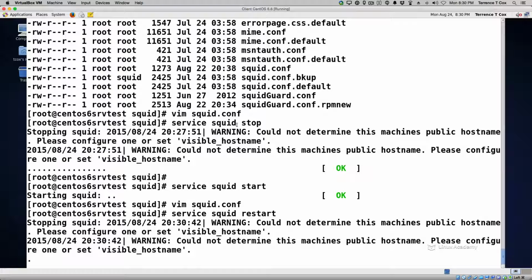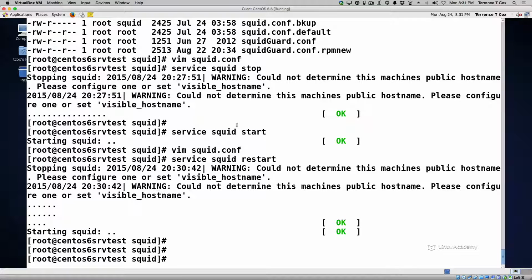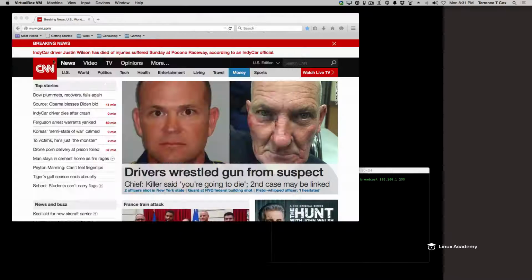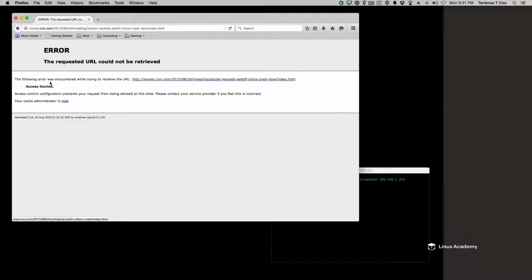And once Squid has restarted, we'll minimize this and we'll go to our browser. We'll click on one of the CNN links and we'll see what we see. Okay, Squid has been started, so we'll go ahead and minimize this. We'll choose any of the links, and it says the following error was encountered while trying to retrieve this URL. And you'll notice it wasn't that the proxy server has gone away. It also wasn't that the proxy server is down. It says that access has been denied. Access control configuration prevents your request from being allowed at this time, and to contact the server provider.